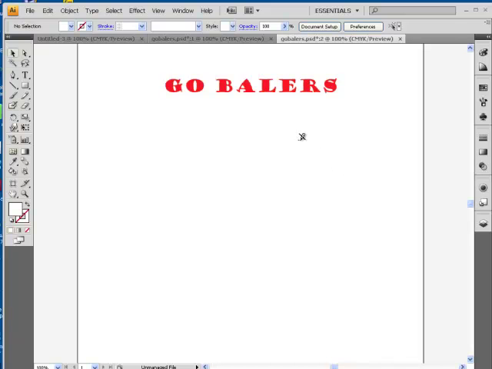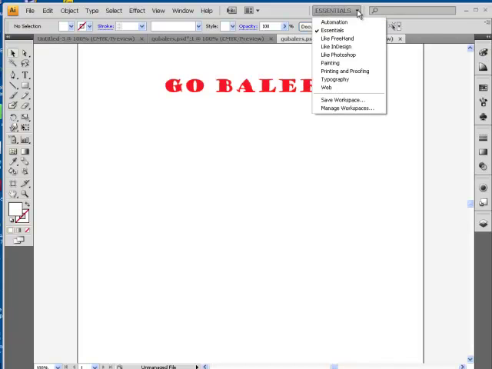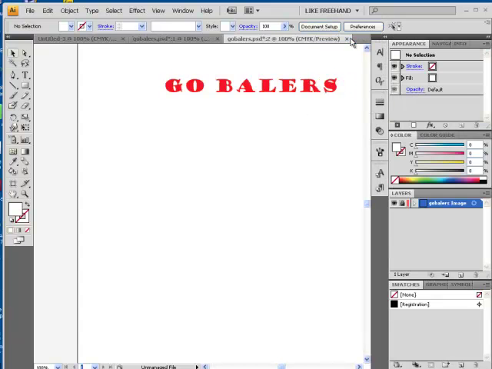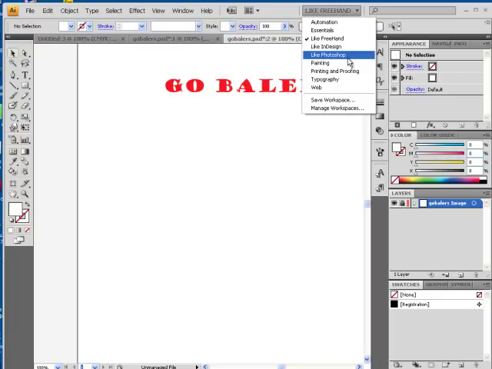The workspace within Illustrator includes the menu at the top, the options bar just below the menu. On the left you'll find the toolbar or the tool panel, and on the right you'll find a variety of other panels. The panels here may depend upon which workspace you're using, which can be changed at the top using the workspace menu. Every time you click on a different one, it's going to change the contents depending on what you're trying to work with.